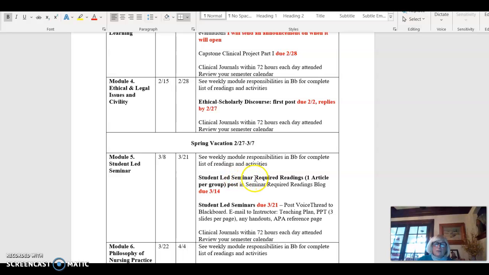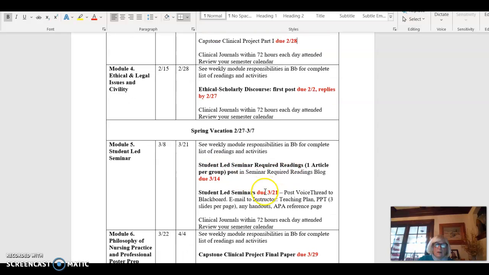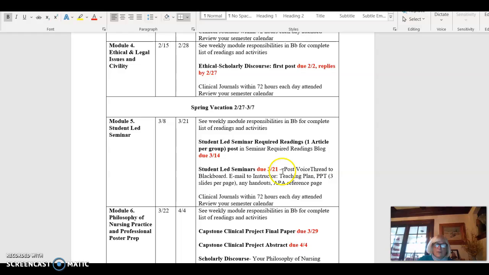And your student-led seminars, remember you're going to pick a trend out there, whether it be IPE or telehealth or COVID-19, or maybe the new technology that's coming out. And your group is going to do a presentation with PowerPoints and VoiceThread over it. And that is due on the 21st.